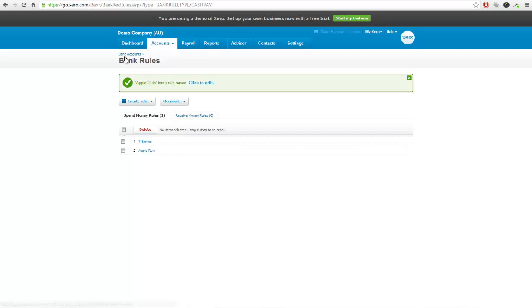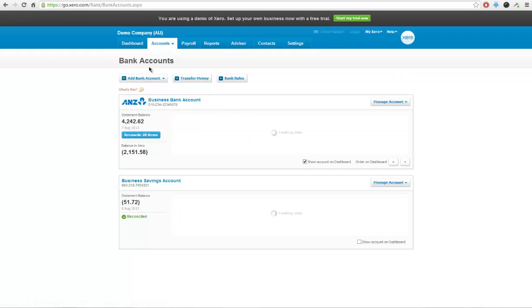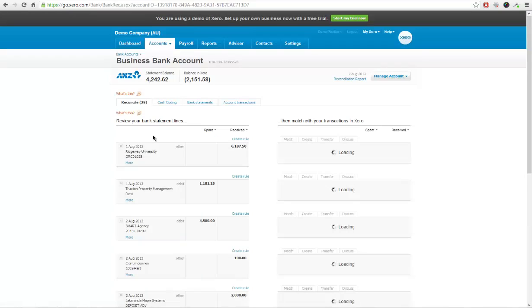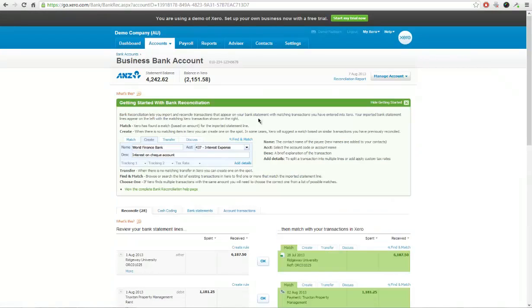So having set these bank rules up, I'm just going to go back by going accounts and then bank accounts. I could also click on this link here as well and it would take me to the same area. And from here I'm going to go in and I'm going to reconcile my items now. So once again in here you'll notice that I've got this green Getting Started help guide. This help guide in this particular case will actually go over what I'm going to show you in this video here, so it is a useful one to have a look at, but I'm going to hide it away.